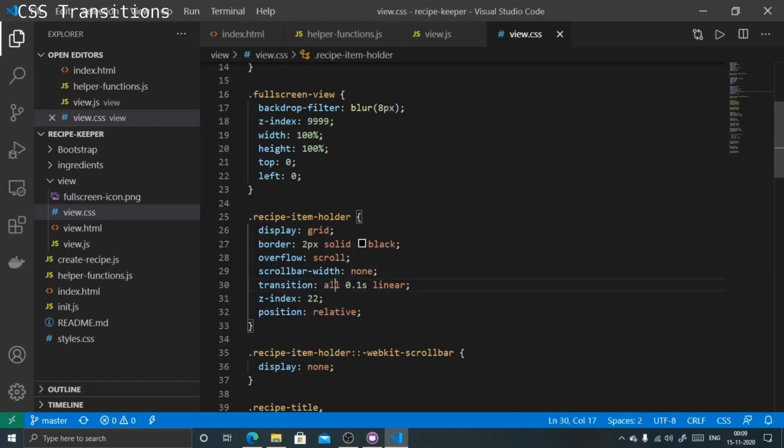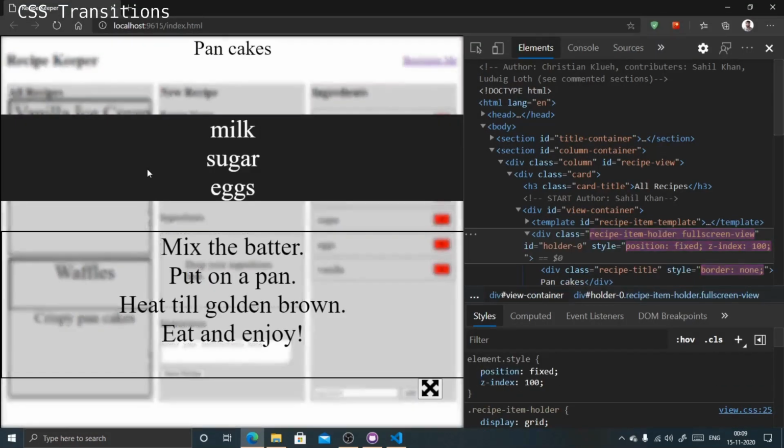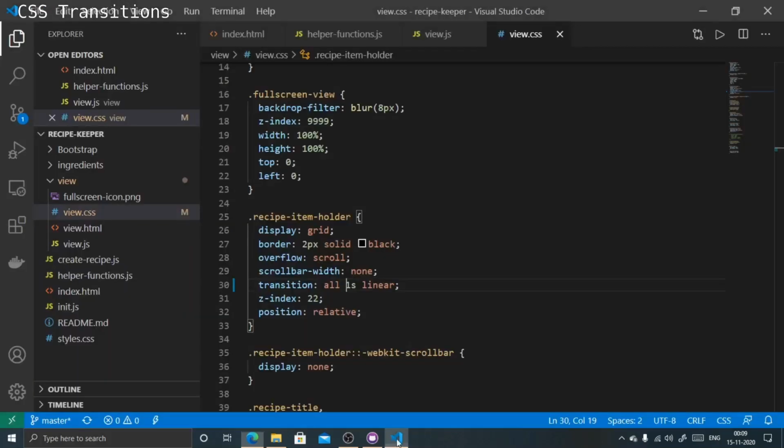All means all transitions, scaling, rotation, translations, etc. 0.1 second is the length of the animation. So if I just make it 1 second, then the animation will just slow down.